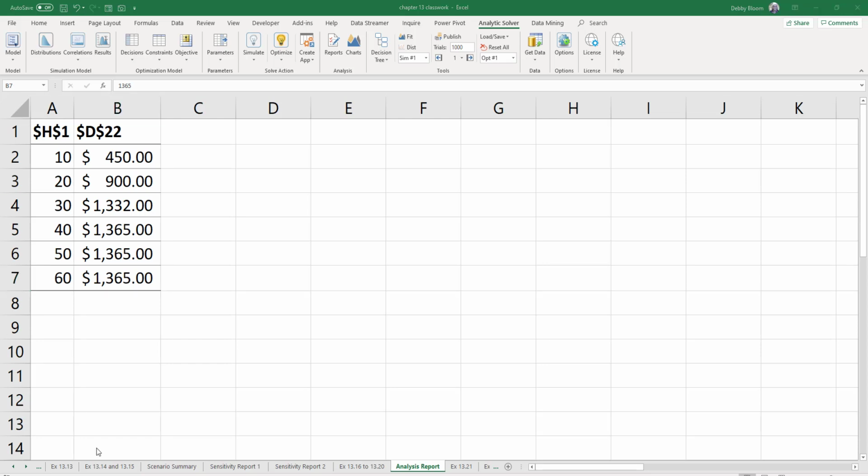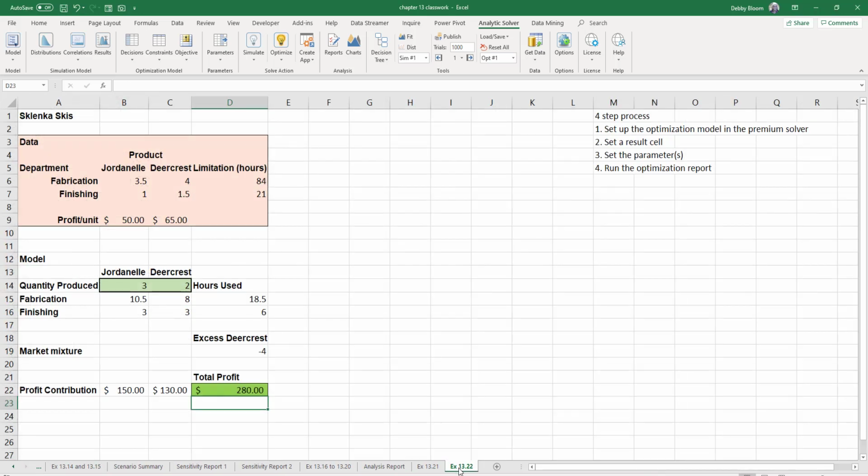Now let's click on the EX 13.22 worksheet tab. And let's do it with 2 parameters. So we're going to use the same 4-step process. First we have to set up the optimization model. Then we need a result cell. Then this time we're going to set 2 parameters, and then we're going to run the optimization report.